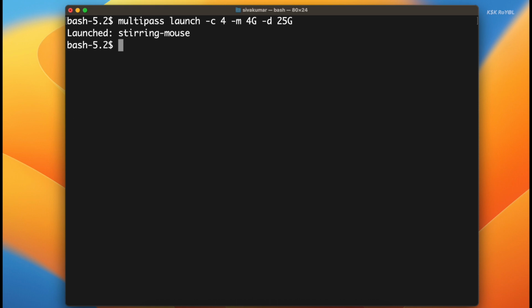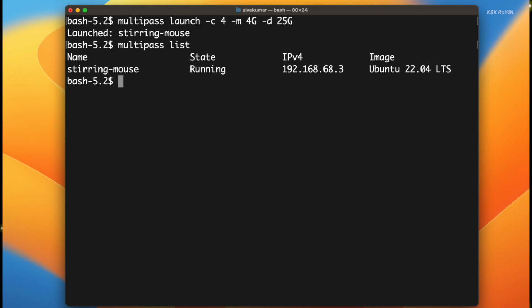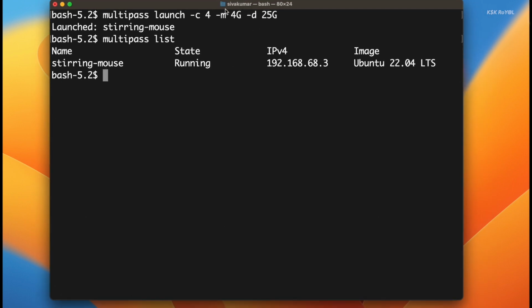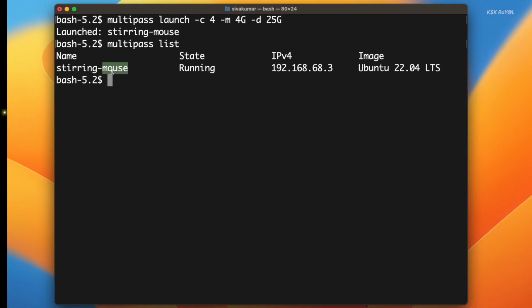Alright, as you can see, it's done. Now type multipass list to see the Ubuntu instances. You can see the instance we just created has the name. Just go ahead and copy it. Also, you can see the instance status, which says running. Now, if you want to see more information about this instance, just type multipass info and the instance name.